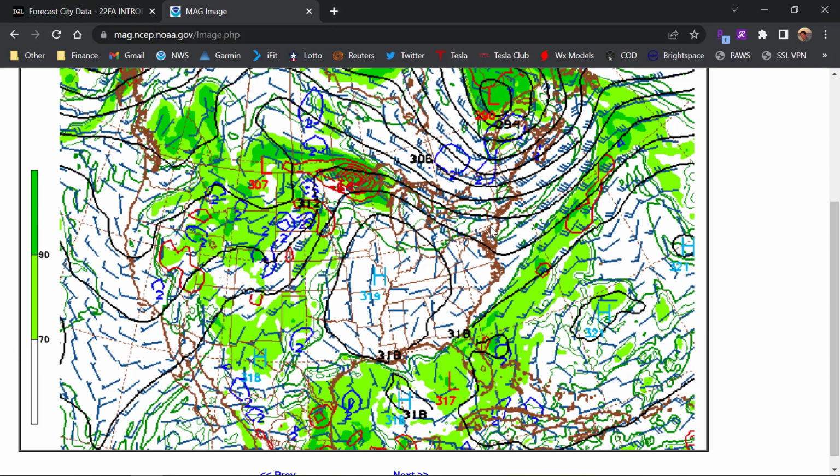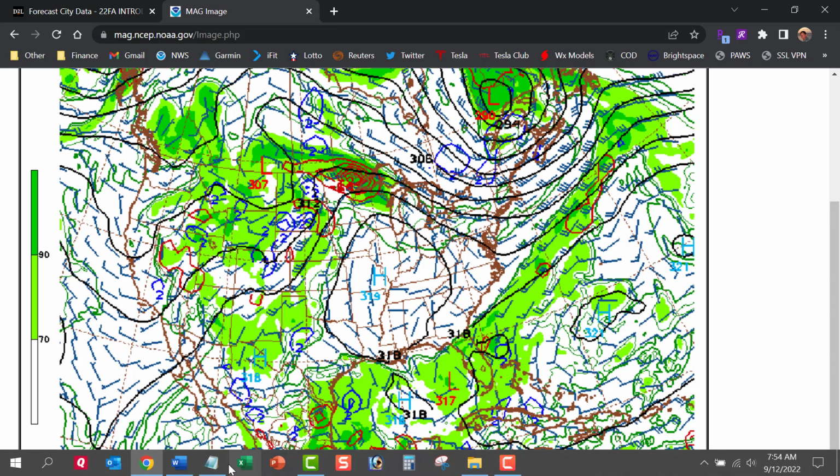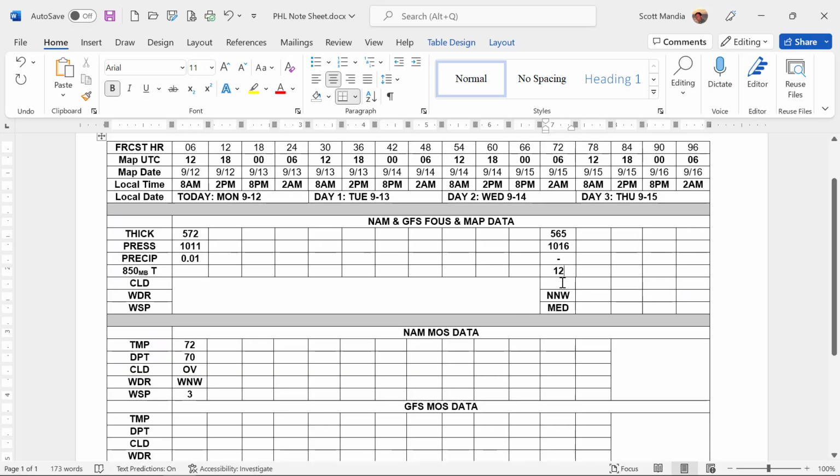If your city is underneath any green shading, you put in overcast. If it's not under the green shading, then it's something less than an overcast. So if I'm close to the green shading, but not quite in it, I might go broken for mostly cloudy. Here, I might just say scattered or fair weather because it's kind of far away from these things. But there's some of these green lines, which means there's maybe some clouds around. So I might go here, I don't know, maybe fair weather or scattered, something like that. Okay, that's how you do cloud cover.